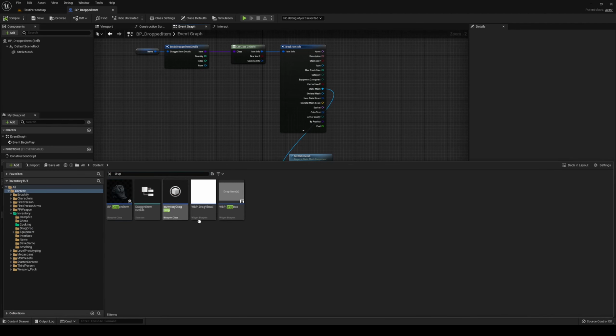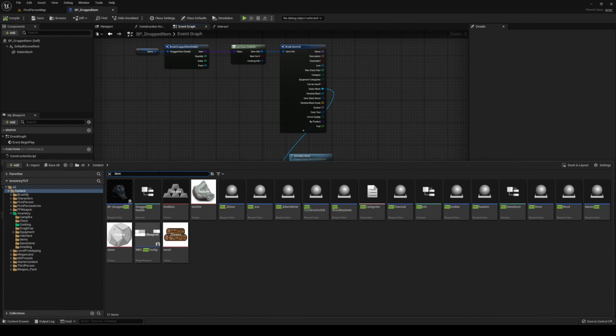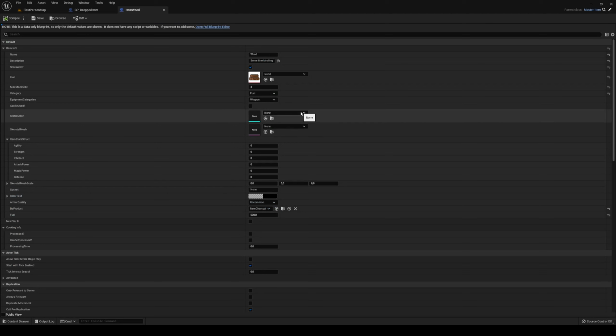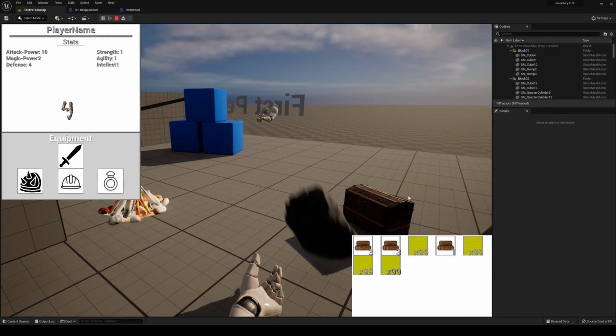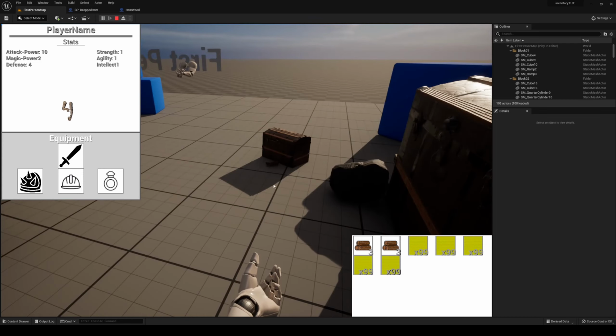We need to set that up as well. So head over to, I'm going to use item wood. And you see that we have a static mesh here. So I'm going to set this up to be firewood. Compile and save that. Hit play. If we drop 3, it's going to drop the bag. If we drop 1, it's going to drop the singular.